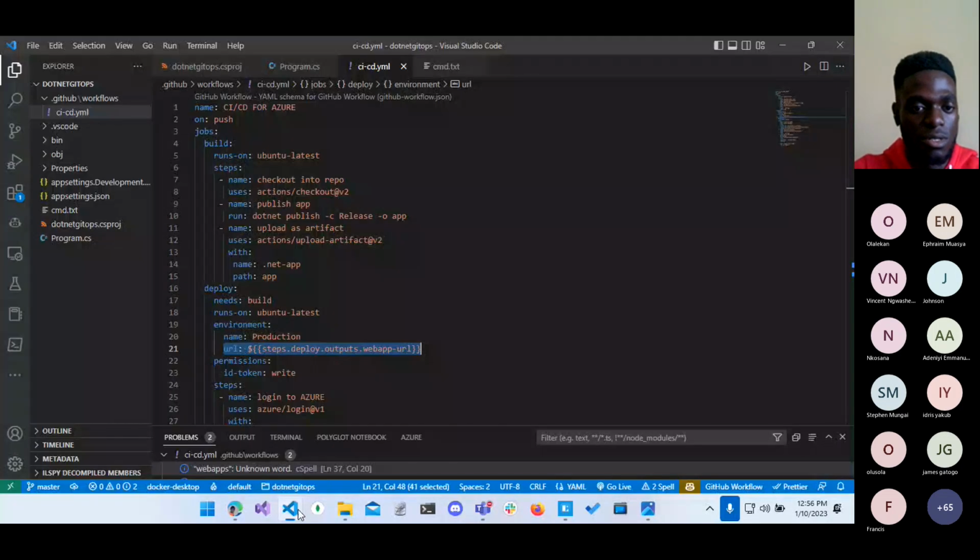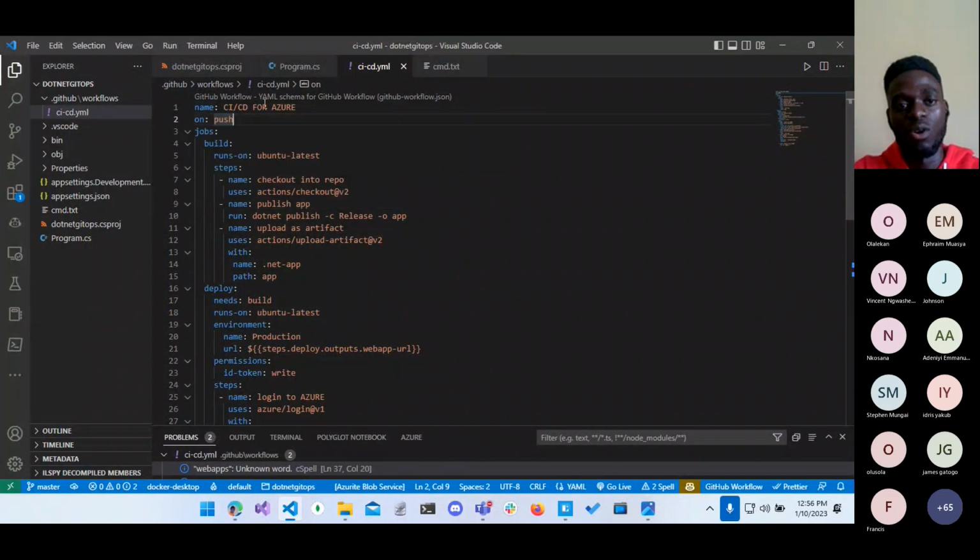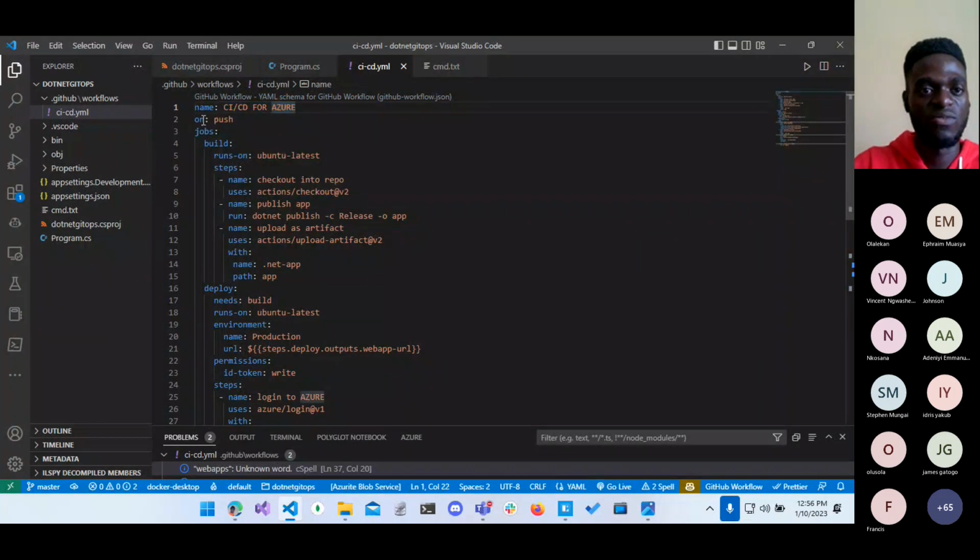So, going to run through the summary of this. This is my workflow. I created the name of my workflow, CI/CD for Azure. Then this on key specifies the events that would trigger this workflow to be executed.